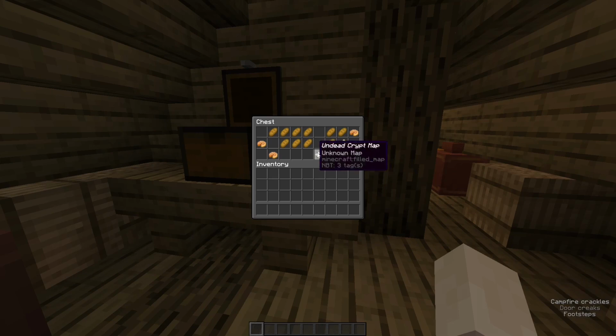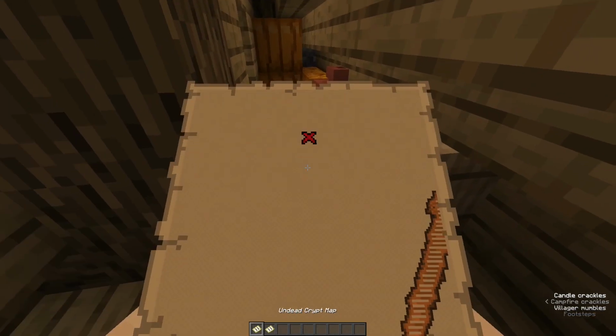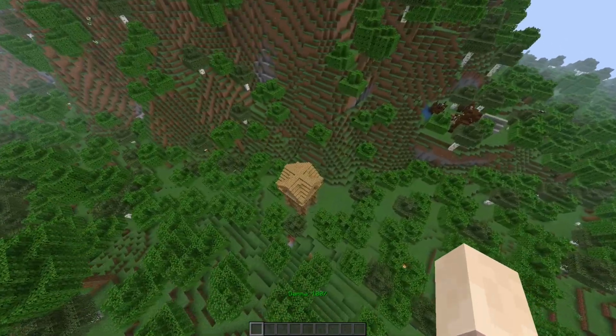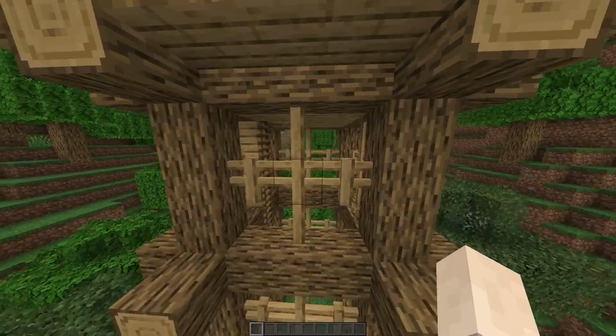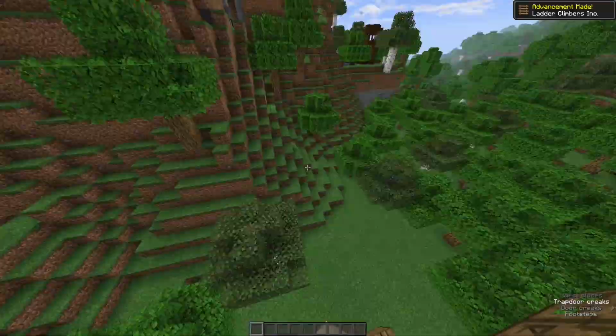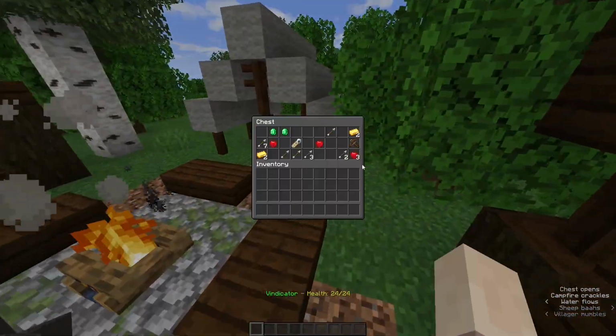But it's not just that, you'll also find a couple of maps inside, which give you locations to brand new structures, such as here we've got the Undead Crypt, or the Stray Fortress. Here's a couple more structures that have just appeared. We've got what looks like a watchtower here, and it does have some cool loot inside. And then we've got what looks like a pillager camp over here, which spawns with a few pillagers and a vindicator, and some decent loot.